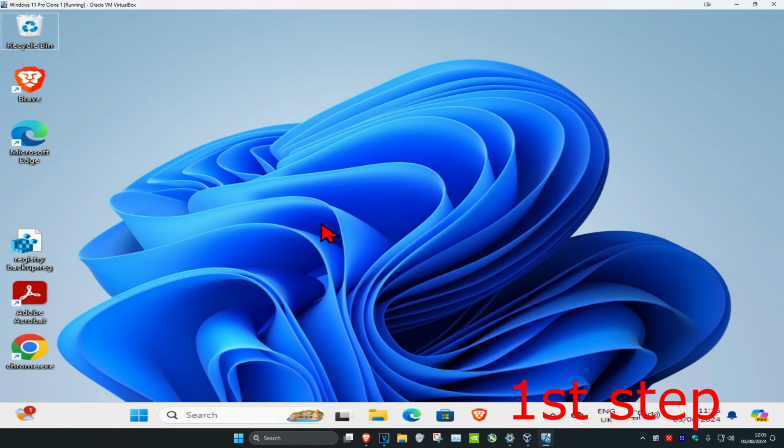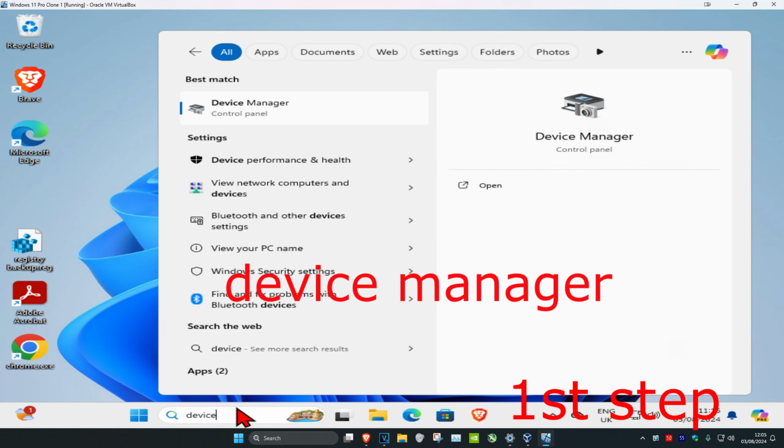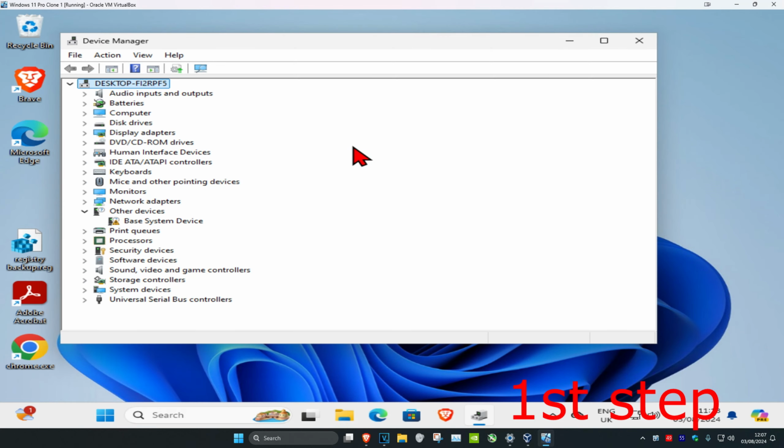So guys, for the first step, you want to head over to search and type in device manager. Click on it. And now once you're on this, you want to expand universal serial bus controllers. You want to update the drivers for everything that says USB root hub or generic USB hub. So in my case, I've got USB root hub.